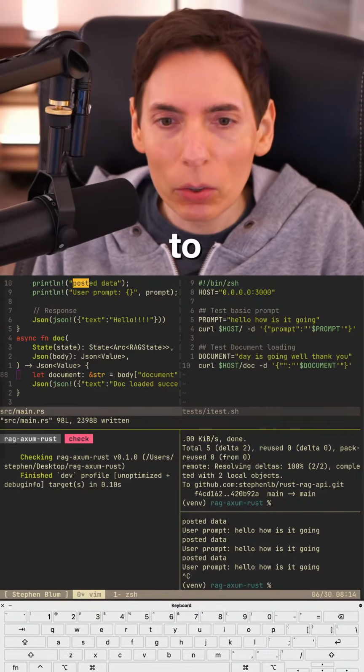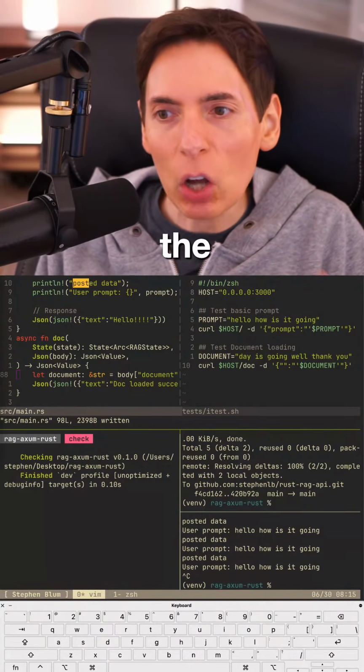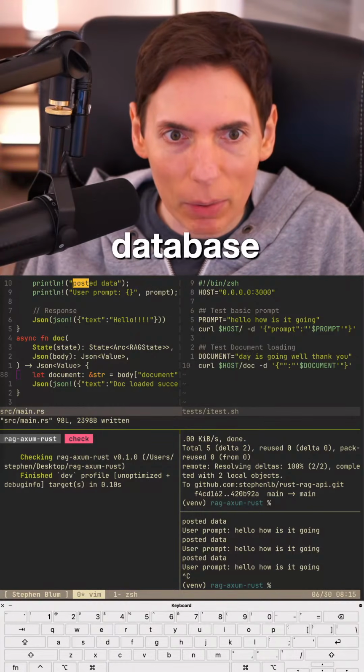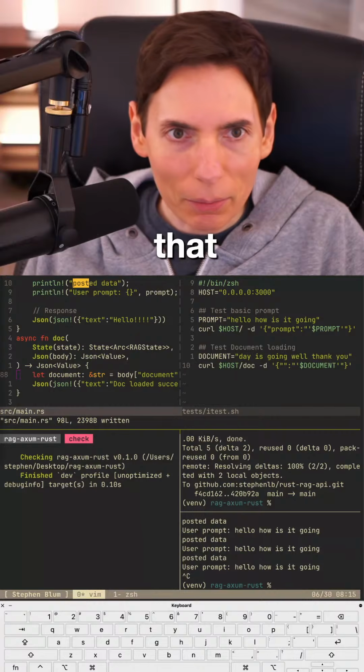We are going to be finishing our retrieval augmented generation. We're going to add the documents today. We're going to add the documents to the database, and I think that's going to be a really good starting point. I'm going to be very happy about that.